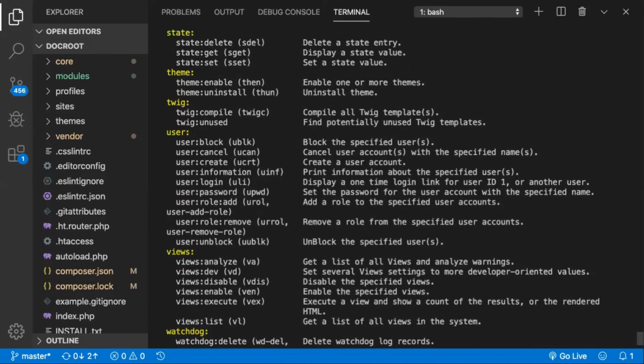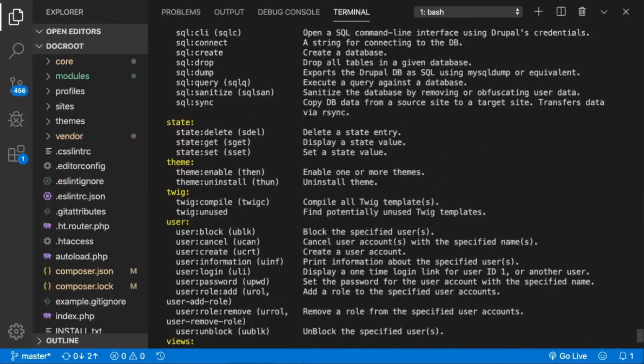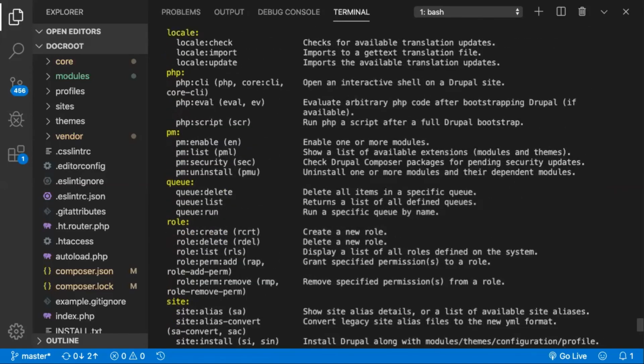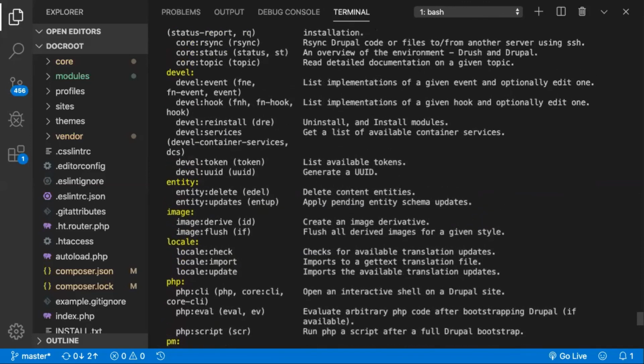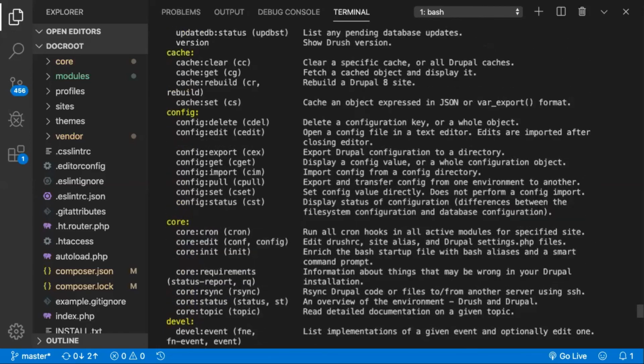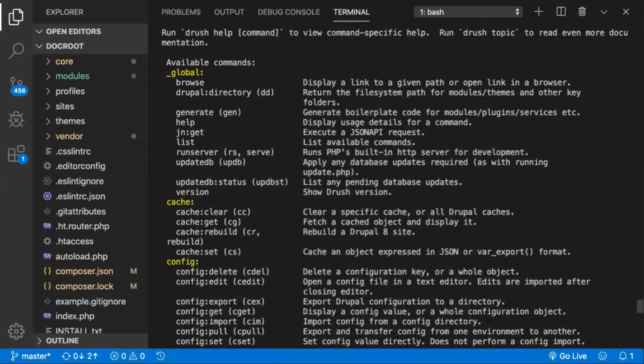So you can see we have various areas: watchdog, views, user, twig, theme, state, SQL, site, role, queue, PM, PHP, locale, image, entity, devel, because I have devel installed. That's actually a really interesting fact. Devel doesn't come out of the box with Drush. I installed the devel module, which gave Drush certain abilities. Core, config, cache, and then some global things we can do.